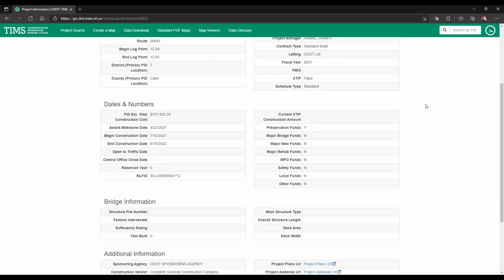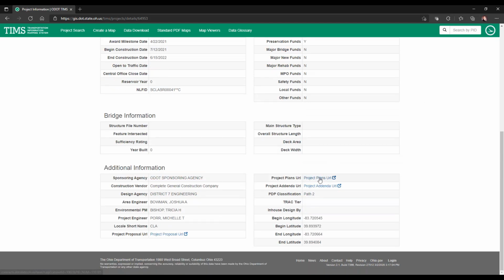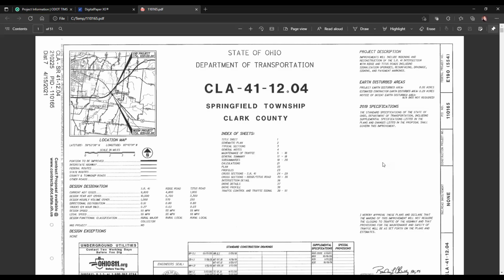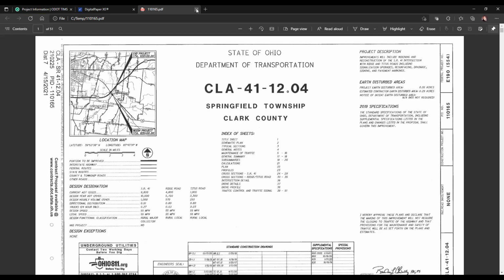So the attributes are categorized and grouped together. And I always like to note the project plans. Links to project plans will open ODOT's digital paper from the Office of Contracts, where you can have direct access to the engineering plans. So that's one of the many ways that we link all of the data sources together from the TIMS site.